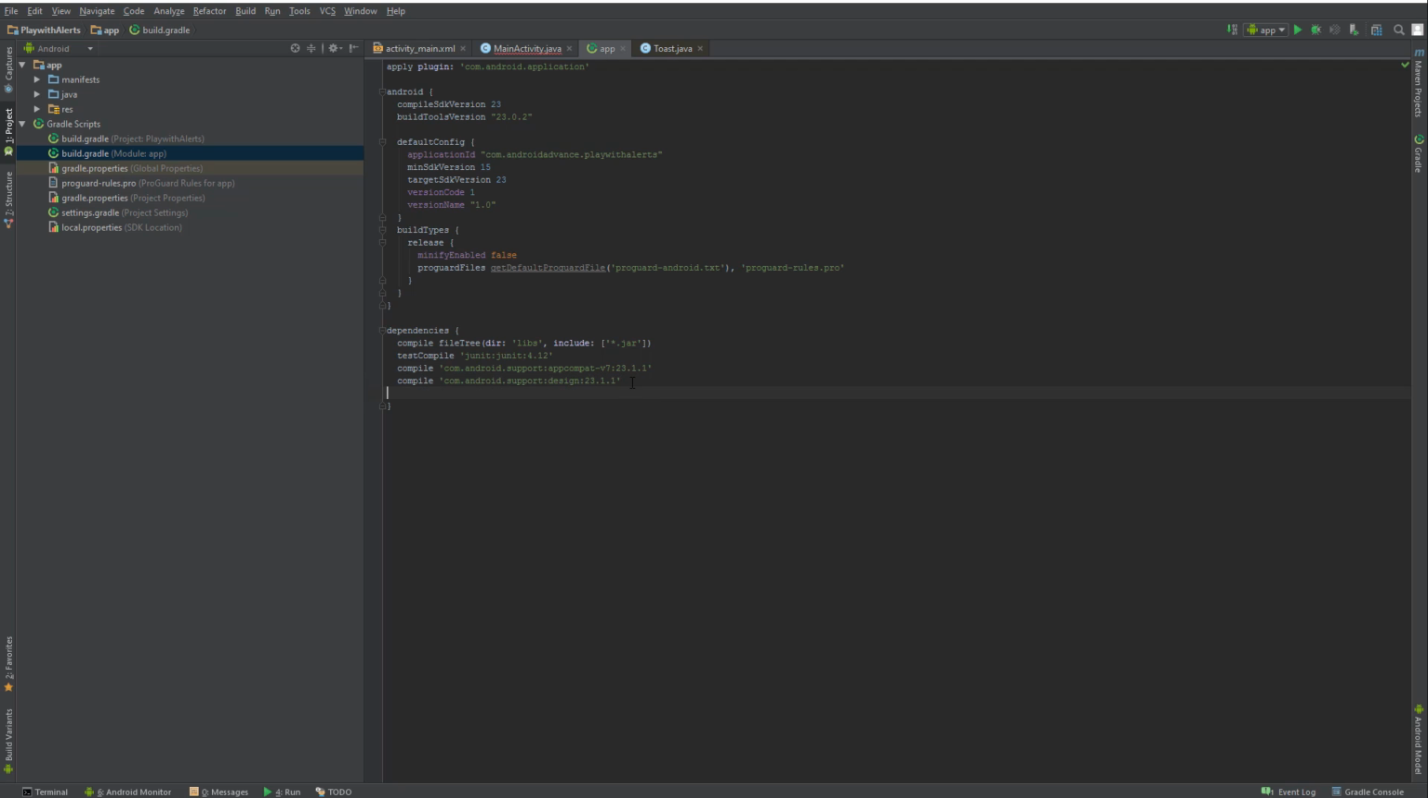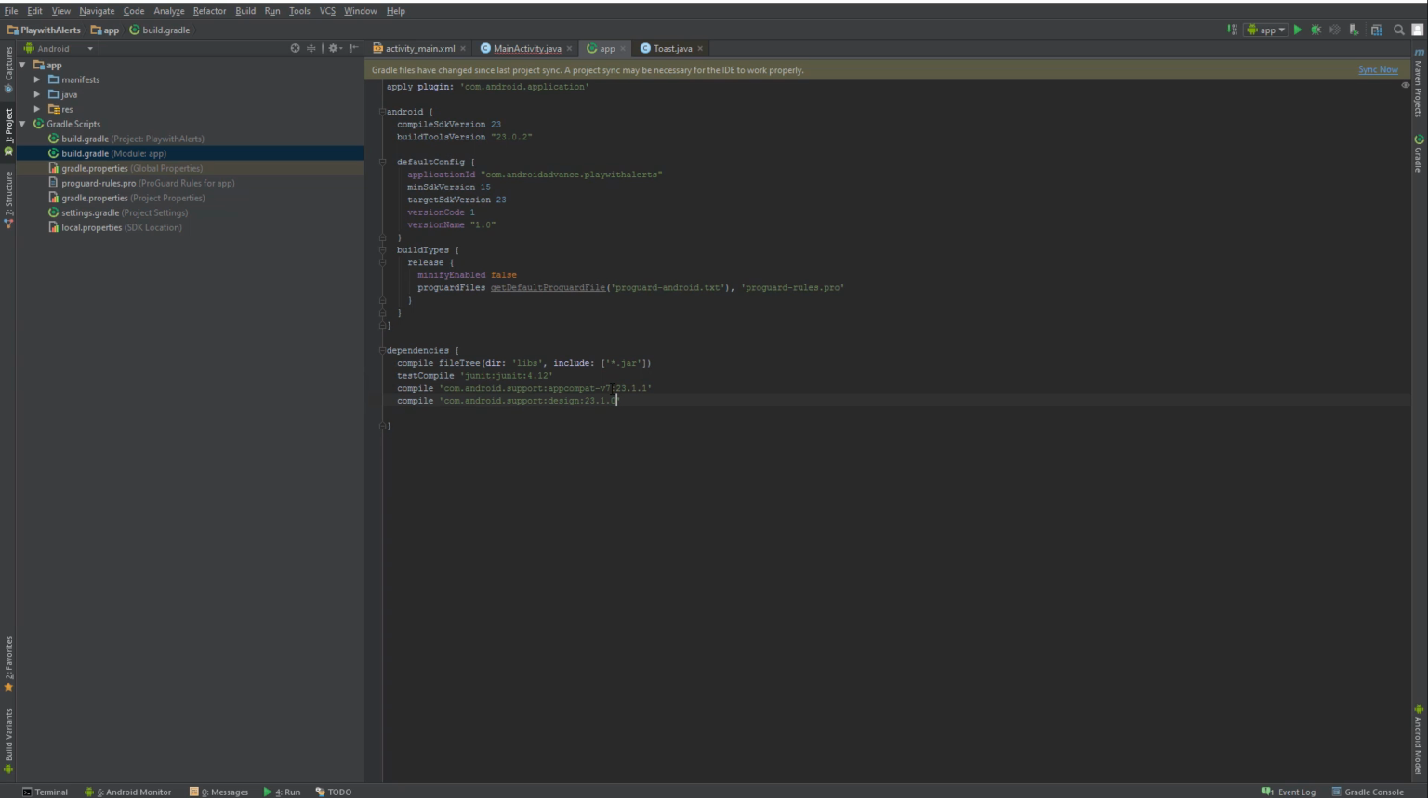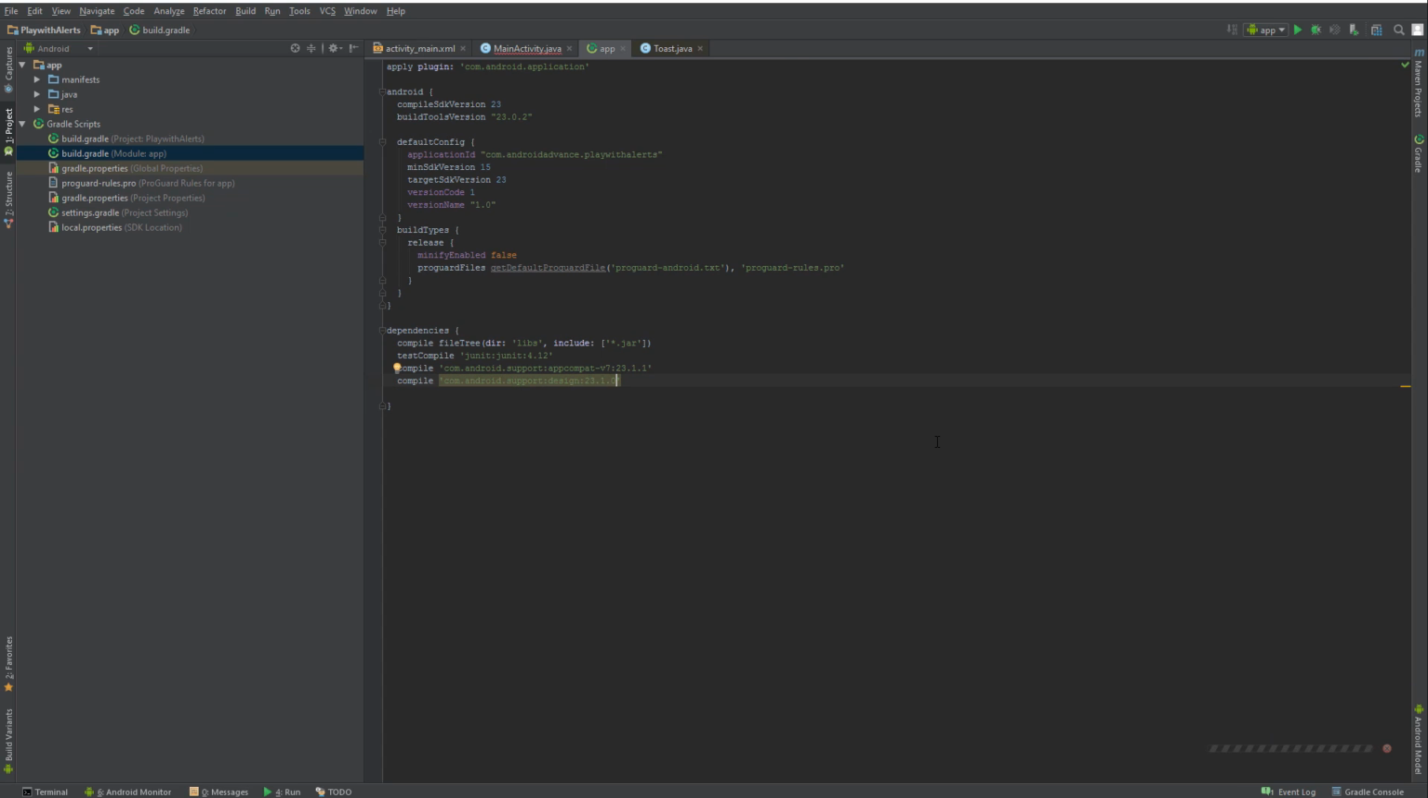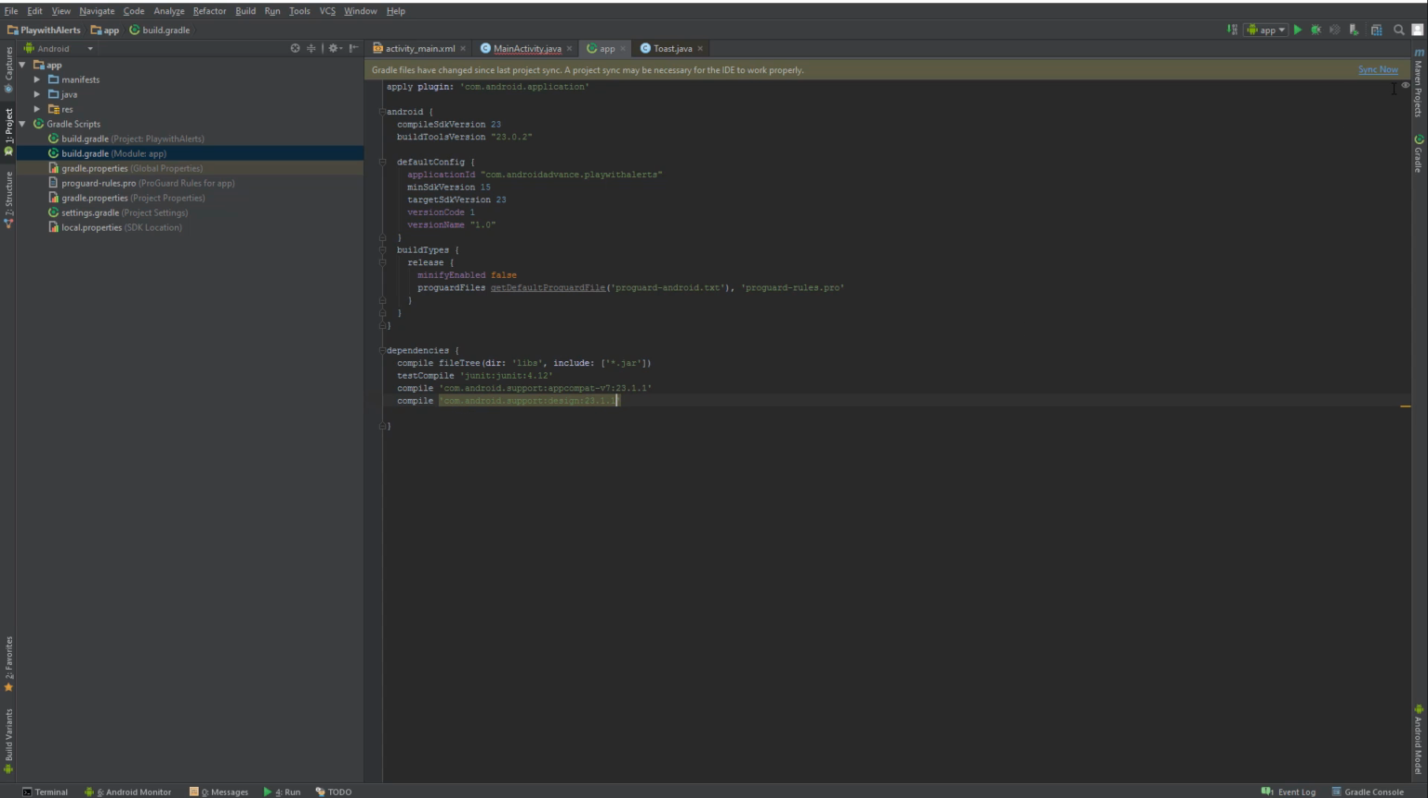So if Android detects that a newer version of the library is available, it will give you a little hint. When you put your mouse over it, it will show that a newer version of this library is available. You can just update to the latest one.